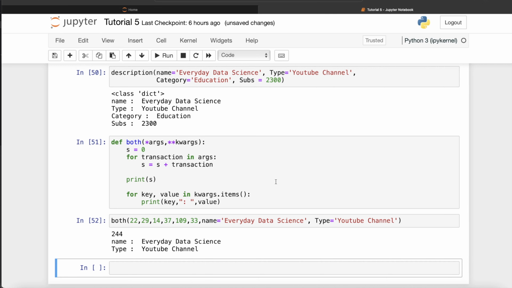In the next video we are going to learn about lambda functions, which is again a very advanced form of functions, a function which has no name, and how they can save you a number of lines of code.